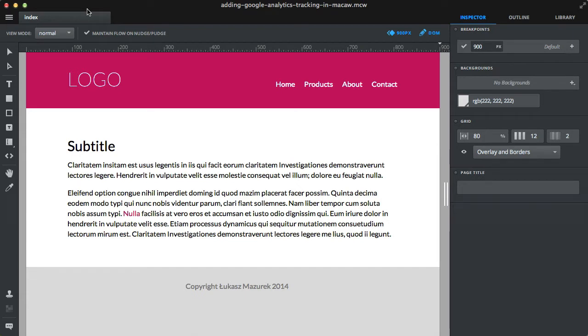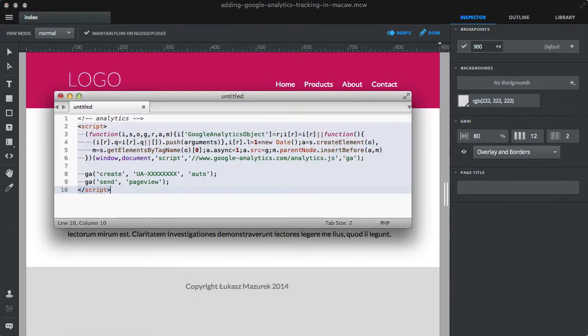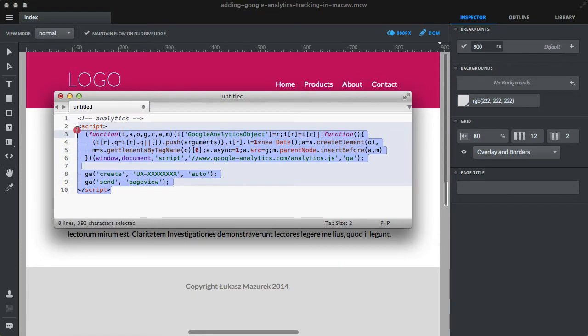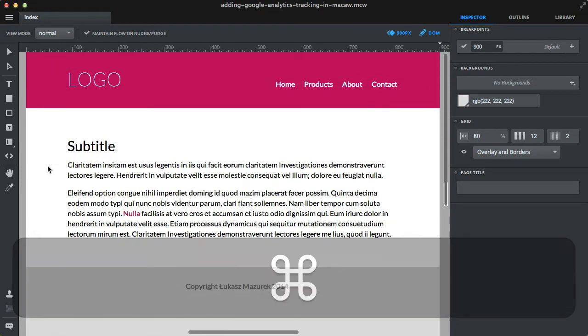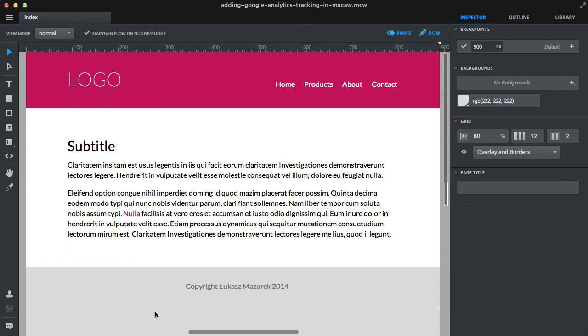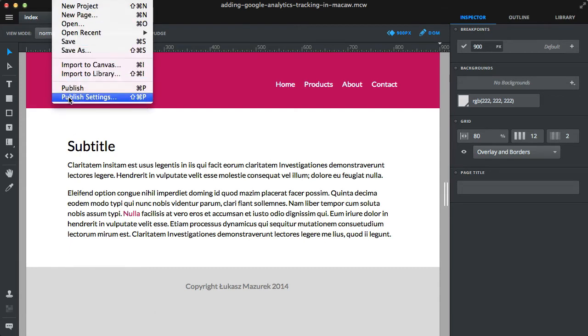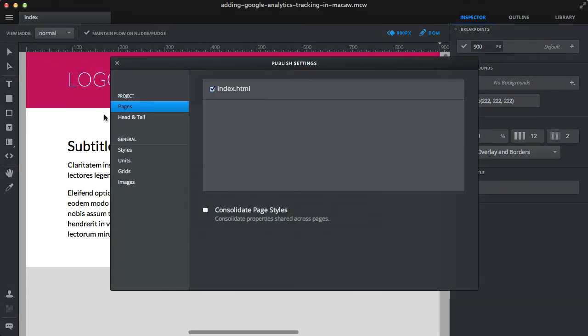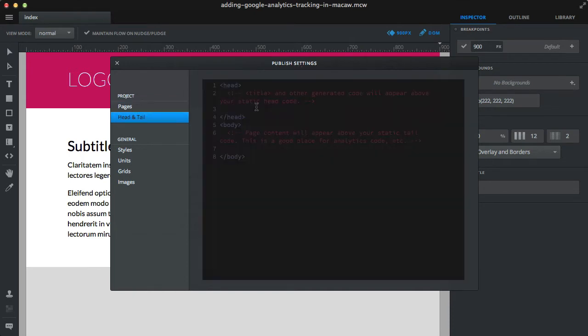Let's grab our tracking code. Now go to File, Publish Settings, and inside Head and Tail subsection within the Project section of Publish Settings, there are two areas where you can paste the Google Analytics code. So the preferred way is to put Analytics code at the end of the body section.